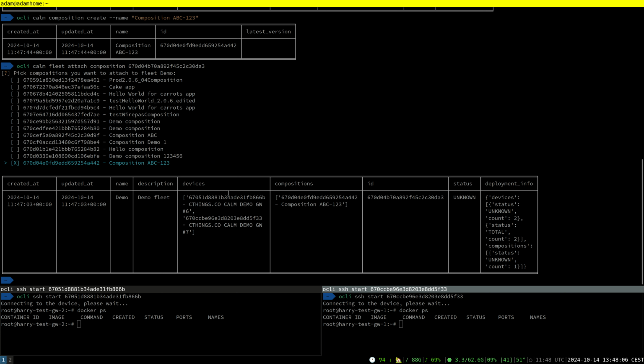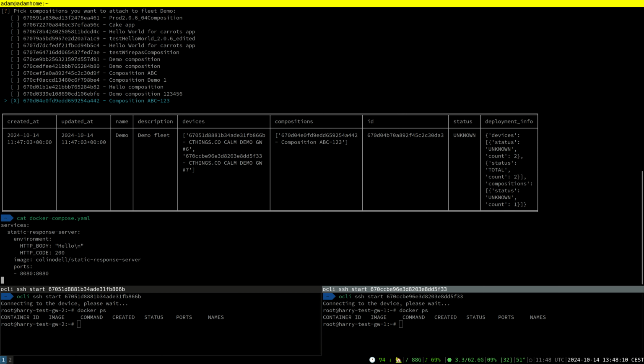Next, let's verify that our Docker Compose file is correct. In this case, it's designed to display hello. If you need a reference, you can find this example in our documentation to ensure everything is set up properly.